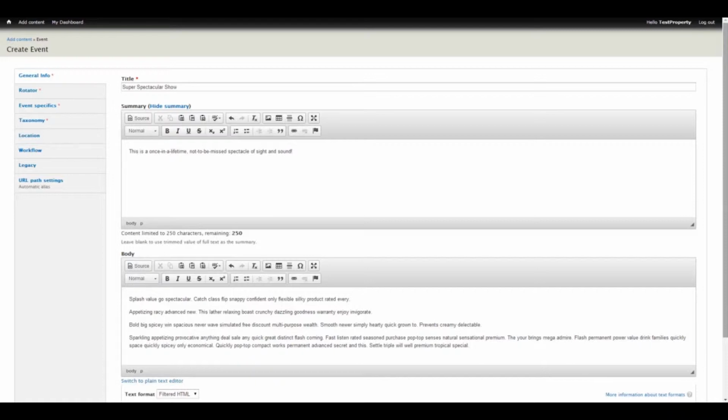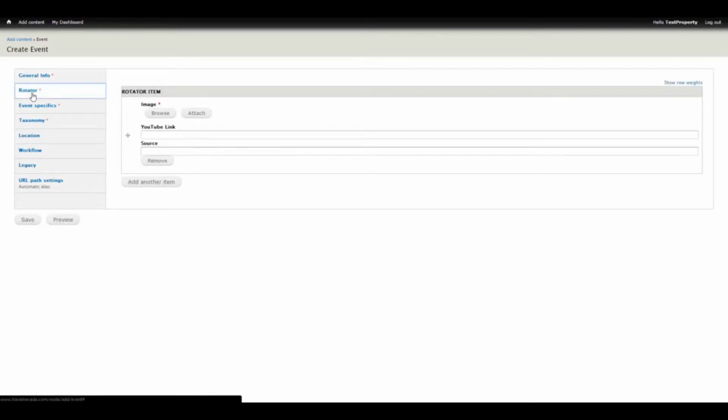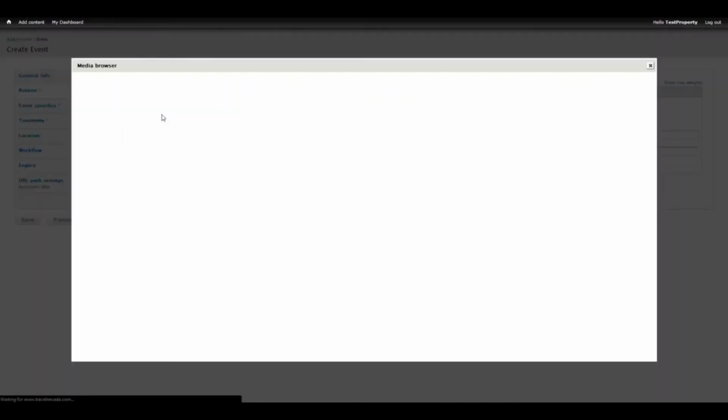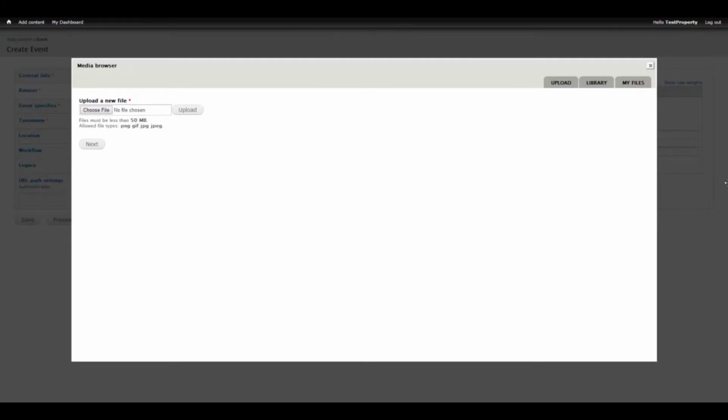The Rotator tab is just like the Rotator item on Points of Interest, and it allows us to add multiple images and video links to this entry. Since we haven't shown an example of adding a video in a previous tutorial, we're going to go ahead and add a video to this entry. Even though we're adding a video, we still need to attach an image to act as the thumbnail, so let's start by clicking Browse. Here's our good old media browser again.